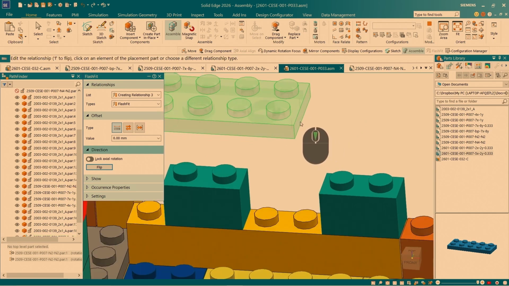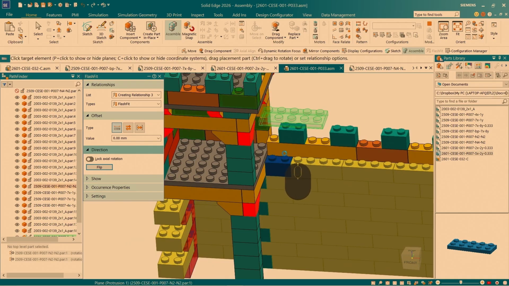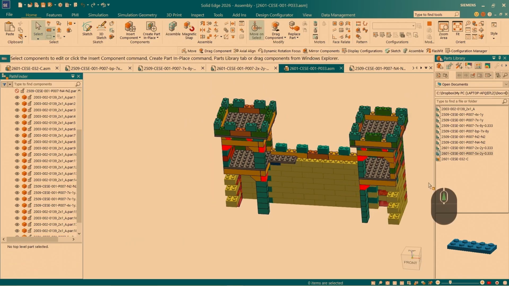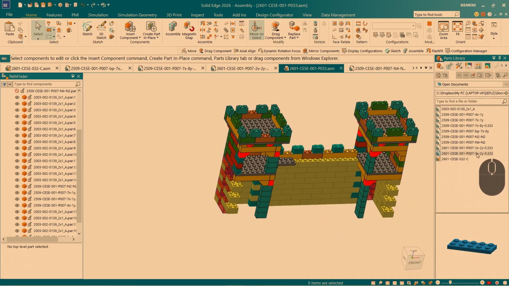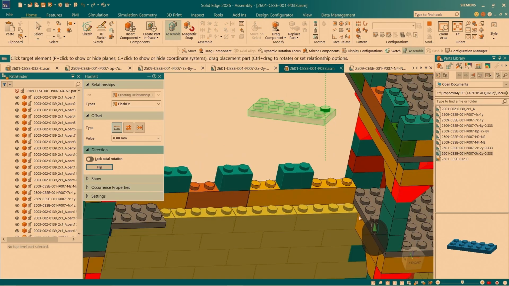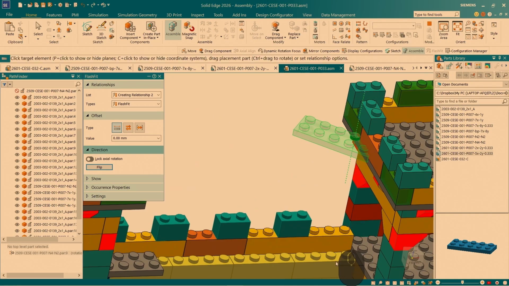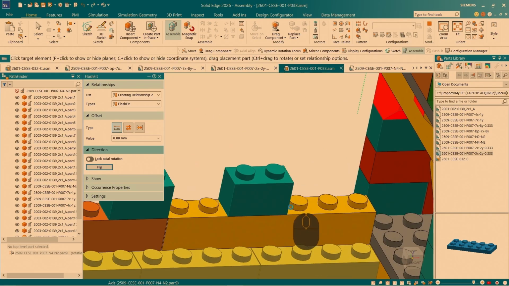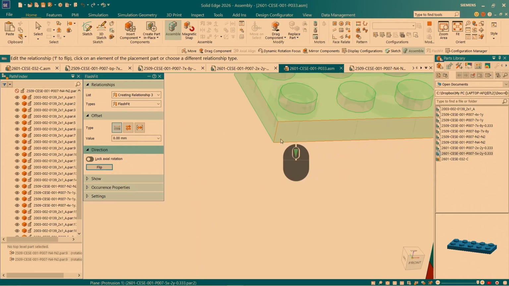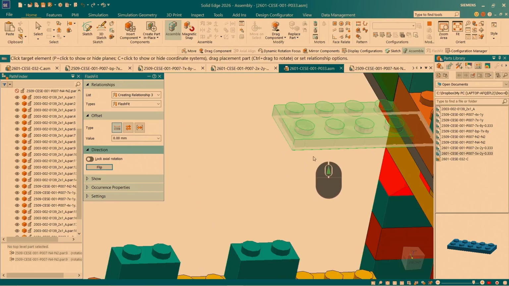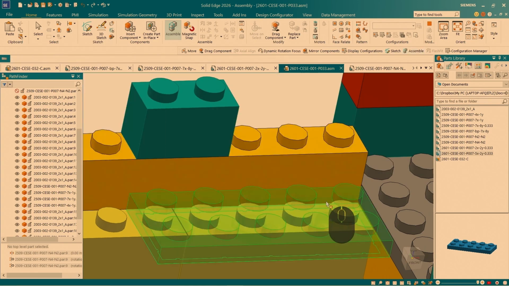Hover around to pick up on the bottom face of this part. Right click for quick pick, choose the bottom face, choose the top face of this part. That looks good. And we can do the same again. This time I'm going to pull it in on the other side. Create an axial line between this peg and this peg, this peg and this peg. Select the bottom face of this part. Right click for quick pick, choose the bottom face and the top face of this part.